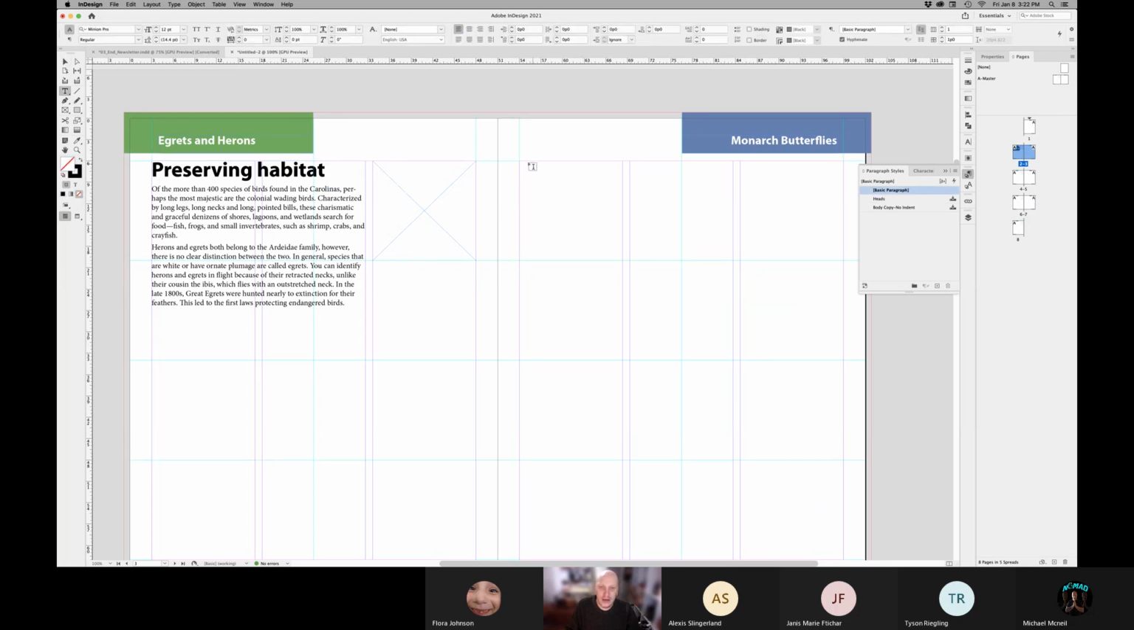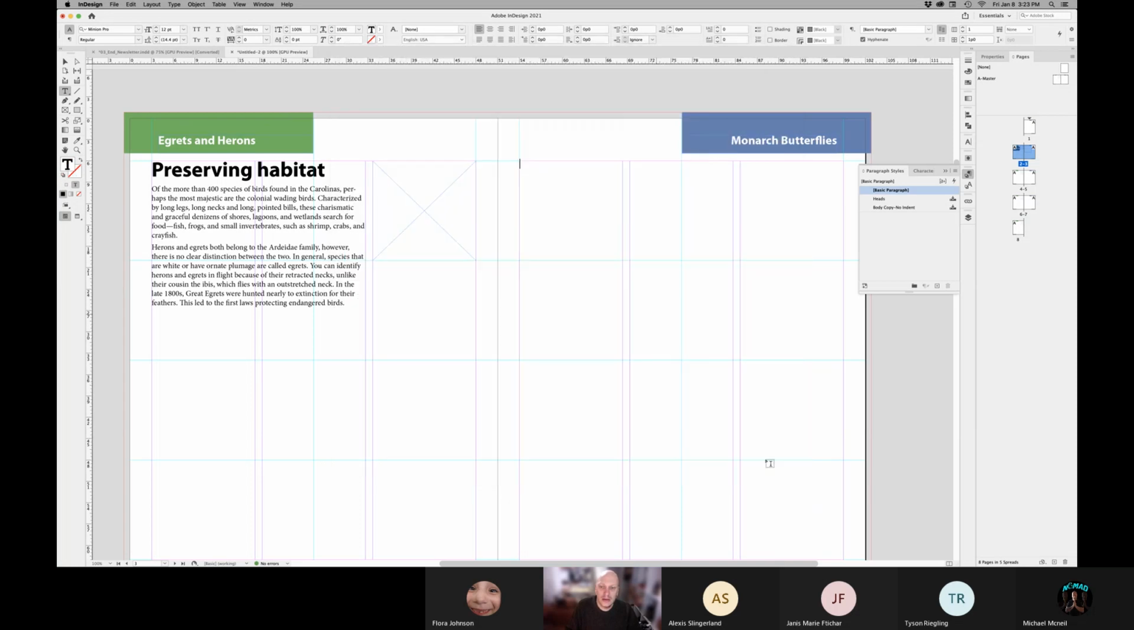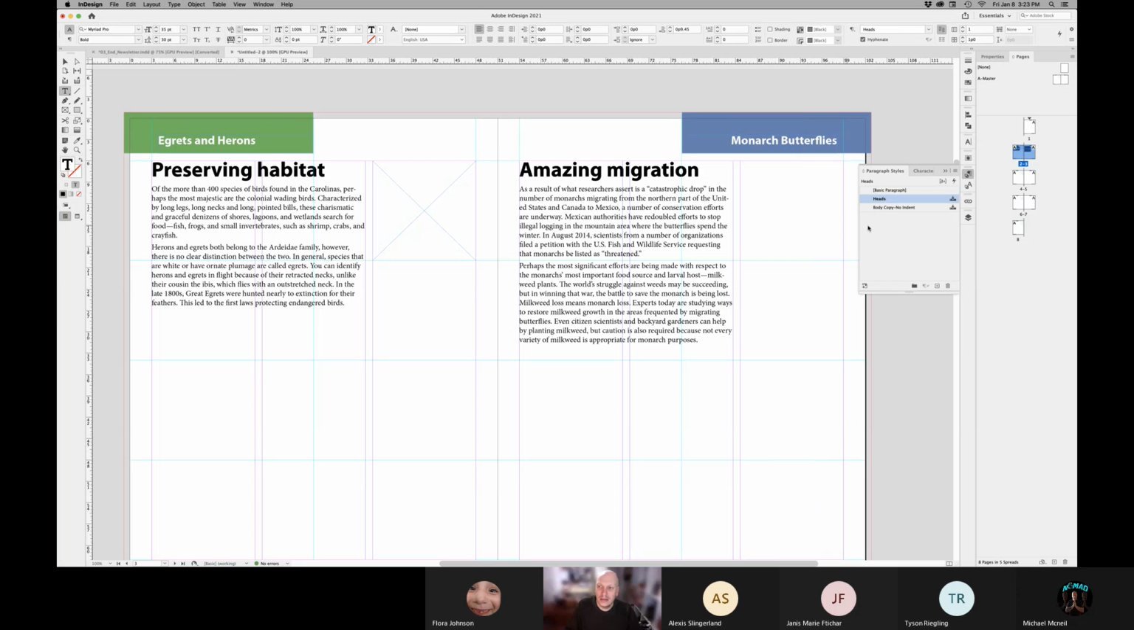I'm going to do the same thing on the other side. Click and drag. I think I can make the text frame a little smaller. Again, Command D is the shortcut, or Control D. And I'm going to click to article number 2, place it in, and there it is. It's matching the exact same paragraph styles.